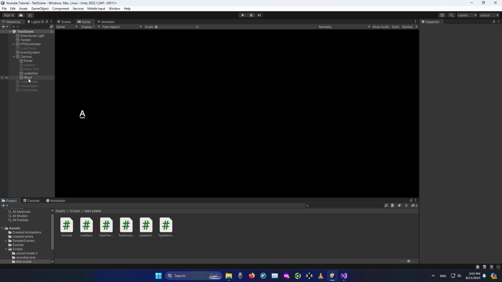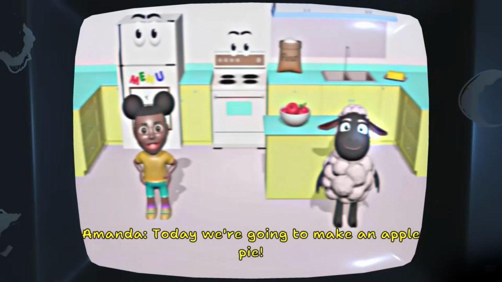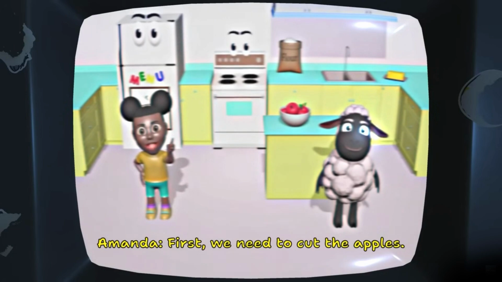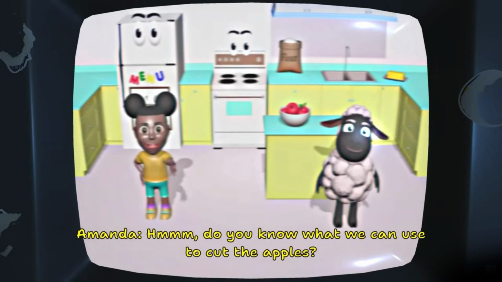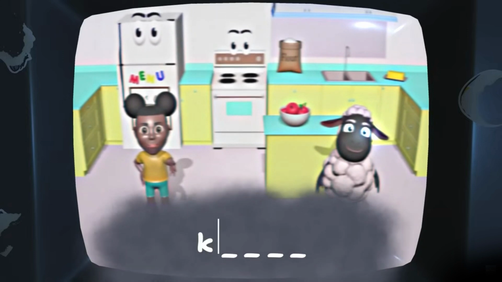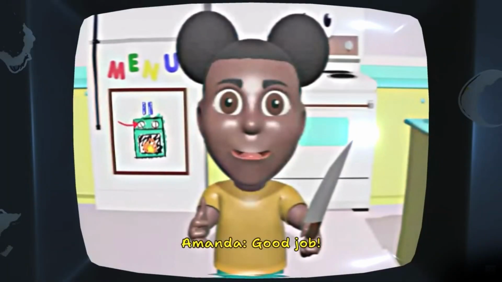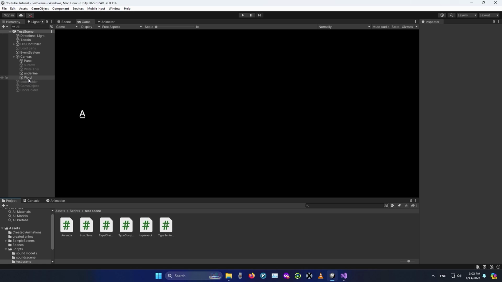And I'm gonna give you an example. You will see a reference video of which function I'm talking about. Today, we're going to make an apple pie. First, we need to cut the apples. Do you know what we can use to cut the apples? Good job! So this function will have a couple of parts.